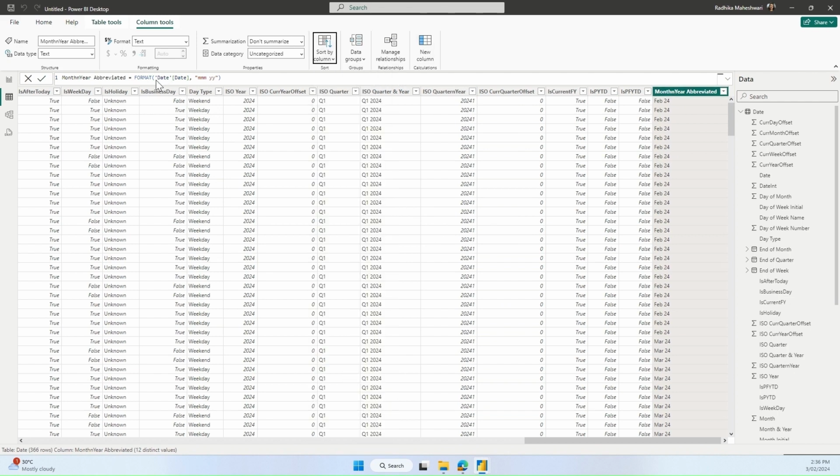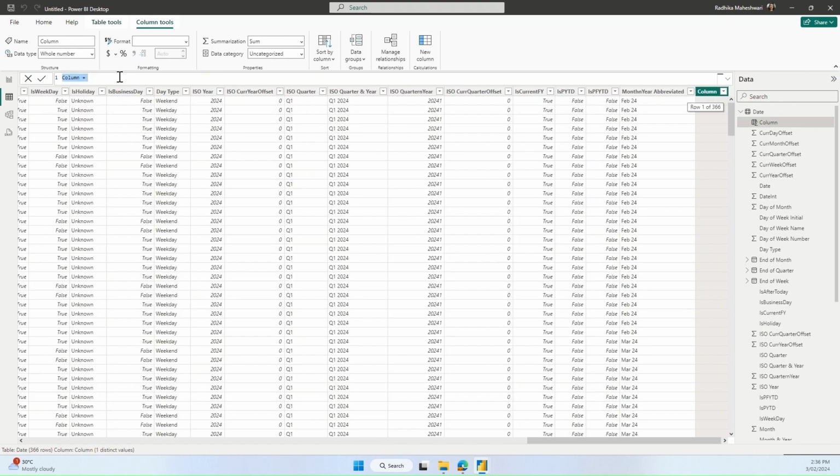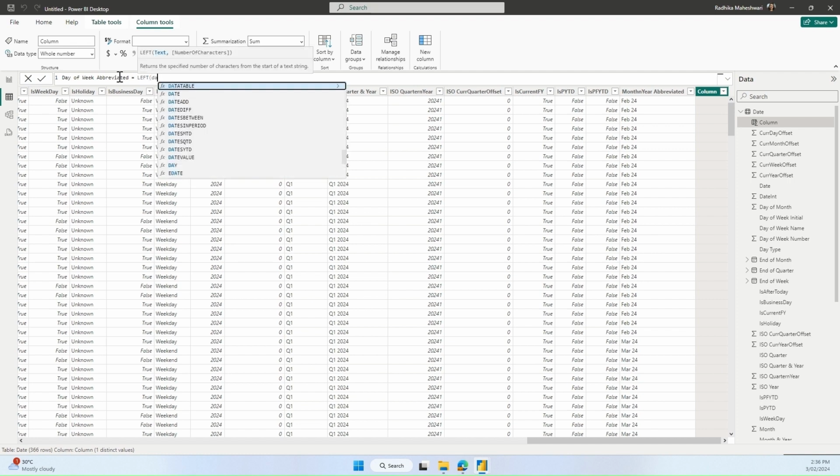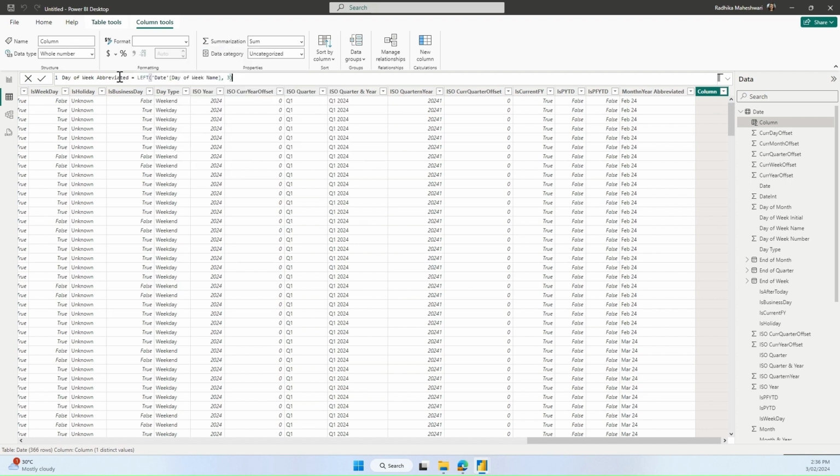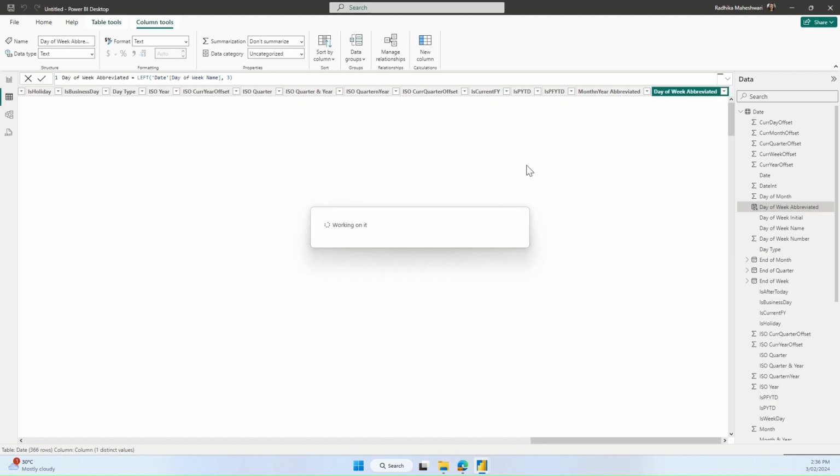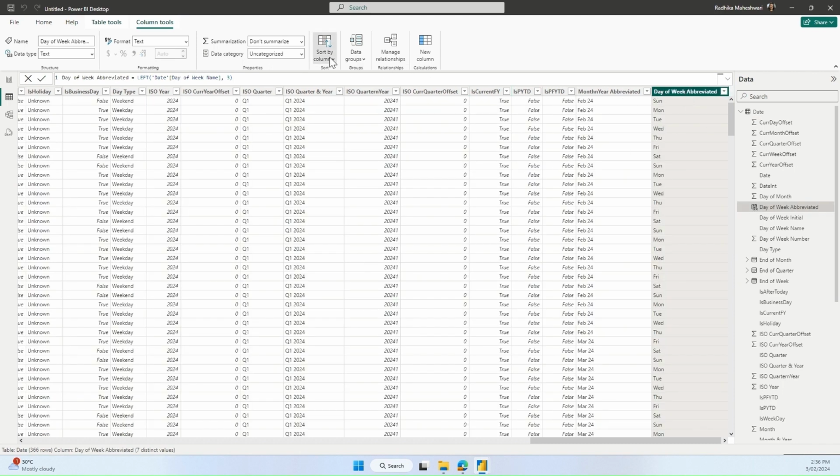The next measure that we are going to create is the day of week abbreviated. For this we're going to use the left function. Left, giving it day of week name as the first argument, and then 3 because we want the first 3 letters of the day name. We are going to sort it by day of week number.